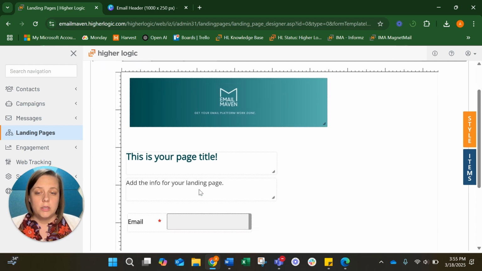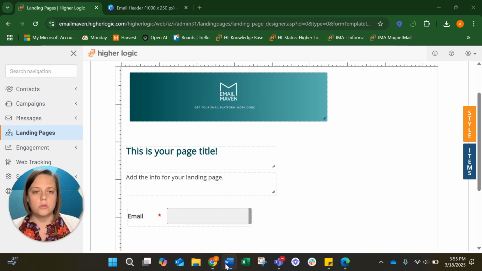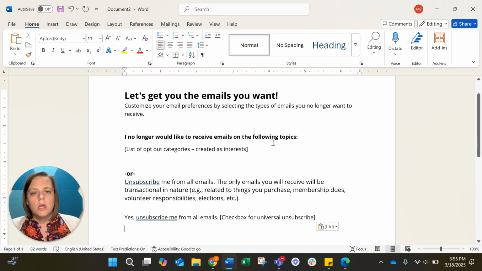Okay, now language-wise. Again, this is a recommendation of what we like to use. I'm going to pull up my Word document. We like to be very positive. Let's get you the emails you want. Let's customize your email preferences by selecting the type of emails you no longer want to receive. And then we list them out, and then we give people the option to fully unsubscribe here as well.